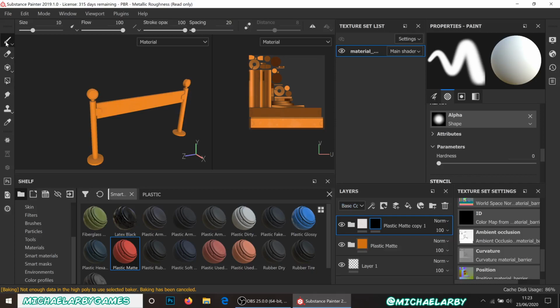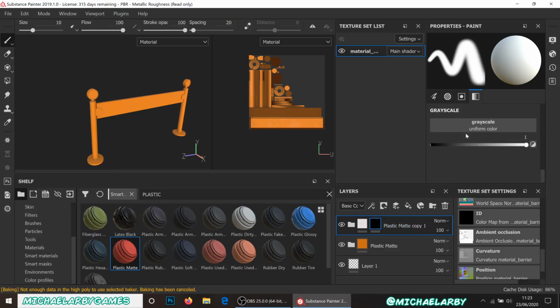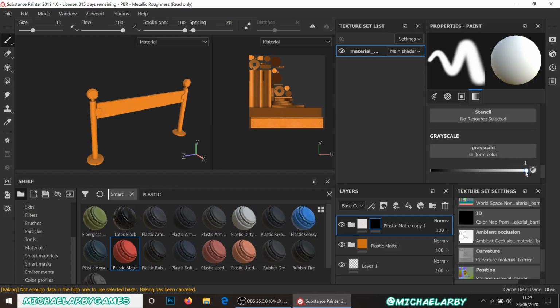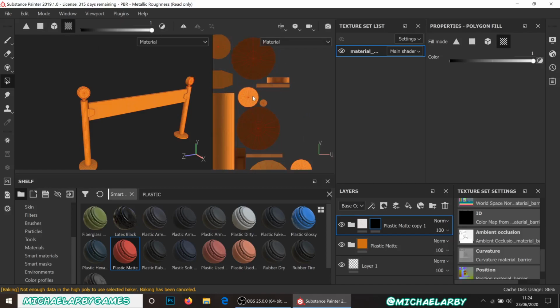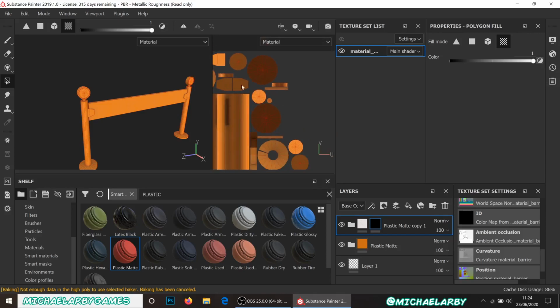So now if I take my pen tool and set my color up here to white, you see grayscale here, grayscale uniform color. We can just go between black and white. If I paint that on, the white gets revealed. But I don't want to paint it manually because that's a bit messy. What I'm going to do is go to my fill tool here, polygon fill, and select UV chunk fill. What UV chunk fill does is it sees each of these as its own individual wee island. This is what's called a UV chunk, any of these wee separate groups of polygons.